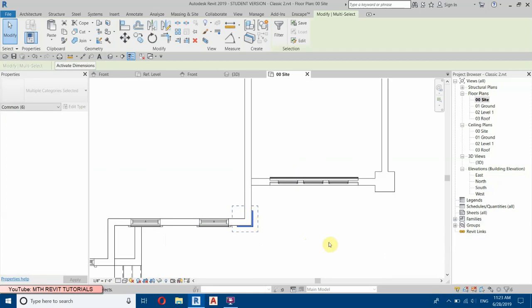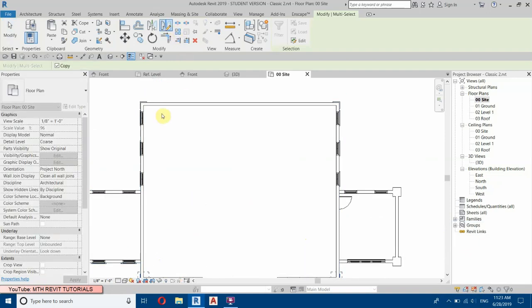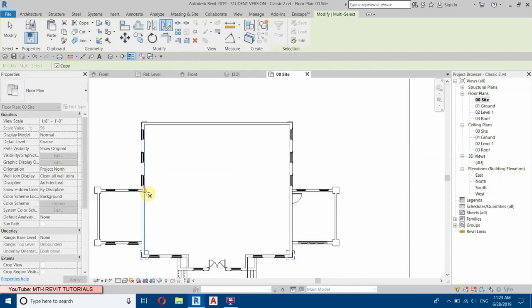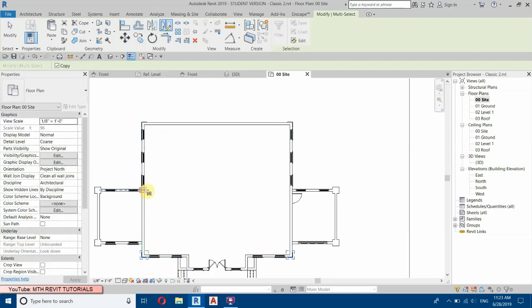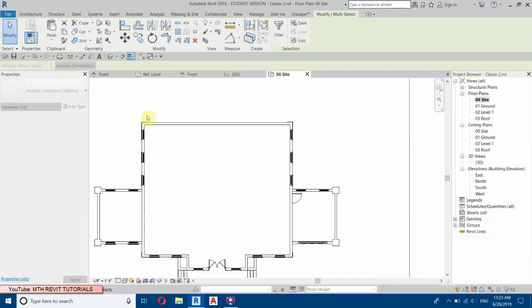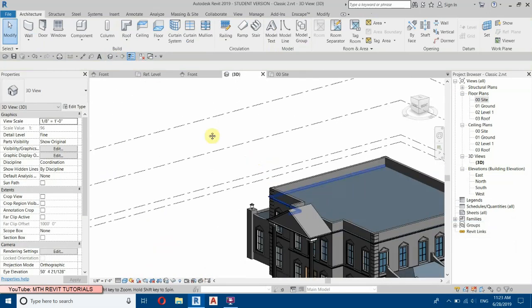You can see this one is already selected, so we will just hold the Control key and select this also, and then mirror again, and this time we will mirror from the midpoint of this wall. Okay, cancel, select the middle here like this. Okay, just click OK. So we got our corner elements also.